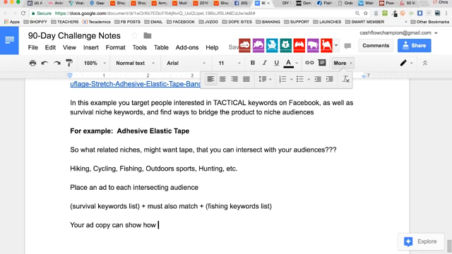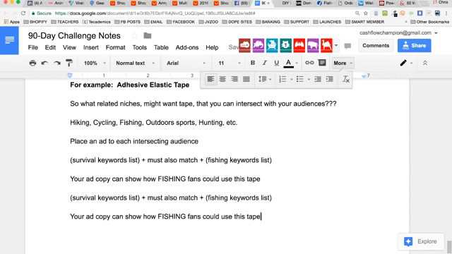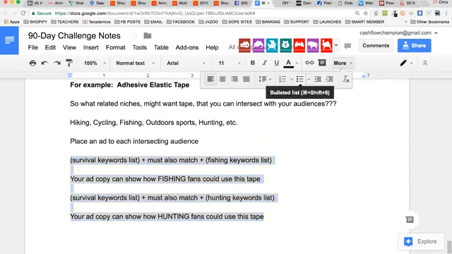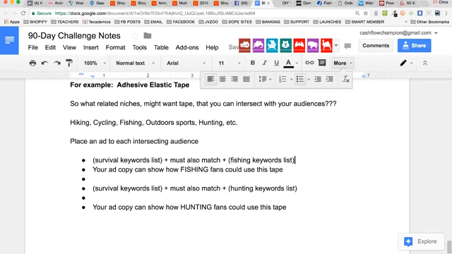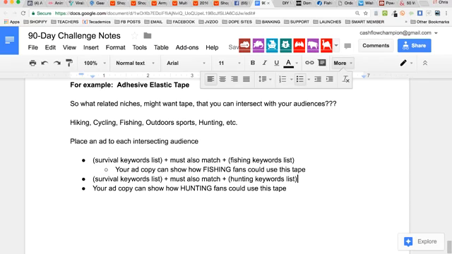can show how fishing fans could use this tape. Okay, and then you're going to do the same kind of thing. Instead of fishing, you're going to do survival keywords, this must also match hunting keywords, and show how hunting fans could use this tape, right? So that's really what you're looking for. You're really looking to dive it down.